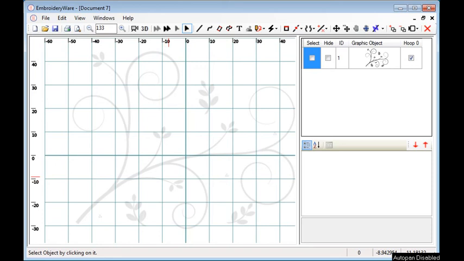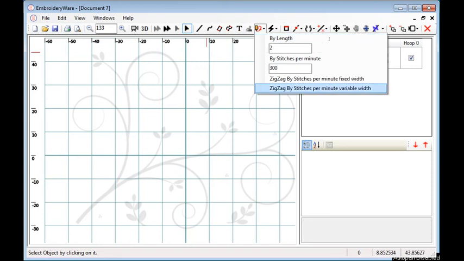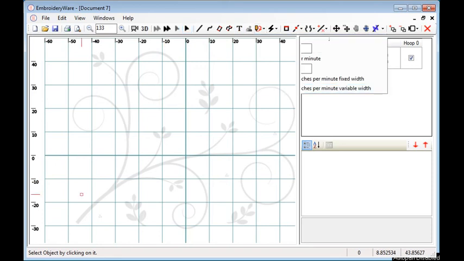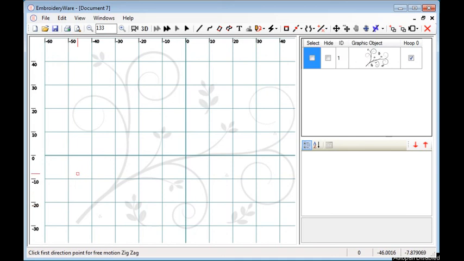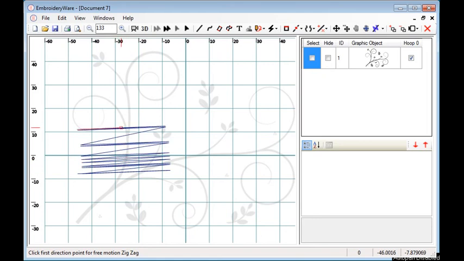And the last item I want to show you is zigzag stitches per minute variable width. Now the neat thing about this is you can make the zigzag width any width you want. It's still the same direction things hold, but now the zigzags are whatever width you want.